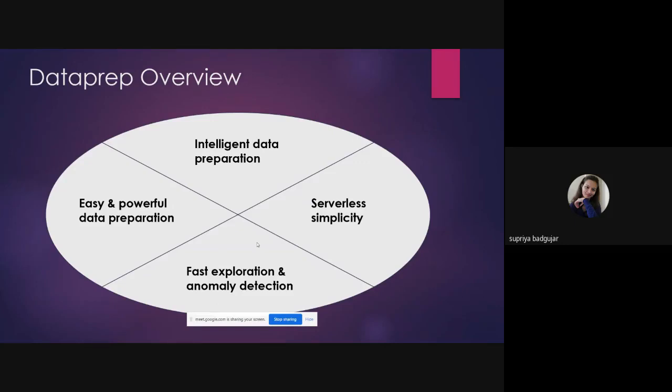Because you don't need to write any code. That's the basic and most important thing. It is serverless, like your BigQuery, and you don't need any infrastructure or to install any software in order to use Dataprep as a service. You can scale it on demand or at any scale. That is the feature. It is also very simple and easy to use.